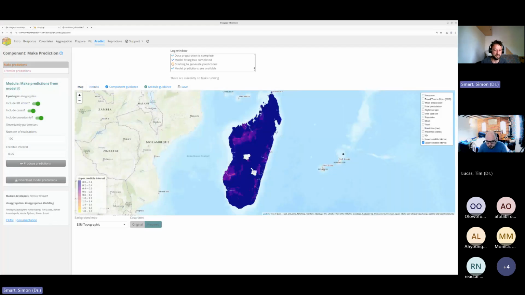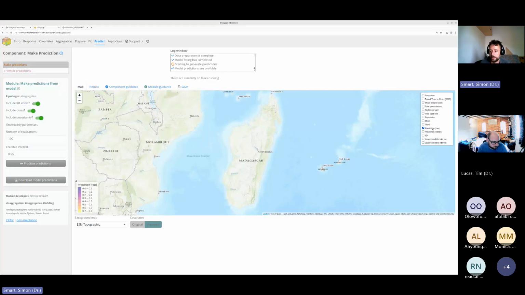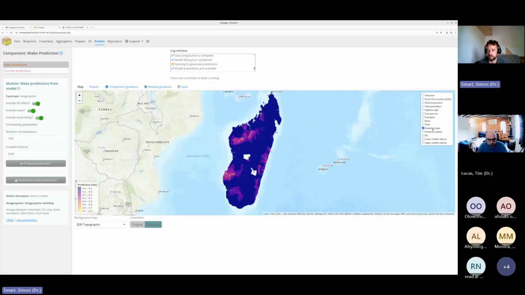Great. Okay, so now I've got the predictions. I've got the predictions as rate, predictions as cases, the lower credible interval for the rate and the upper credible interval for the rate. And if I click on that, I can download all the predictions as TIFFs.